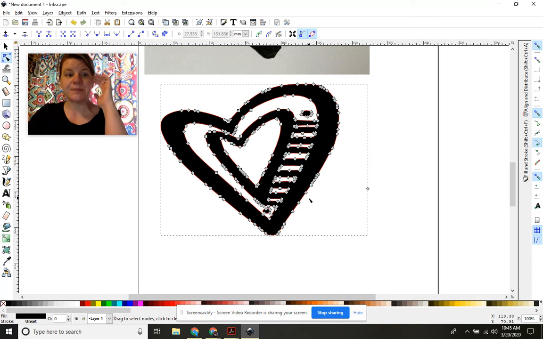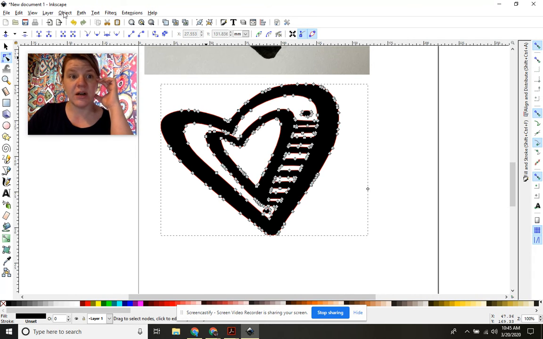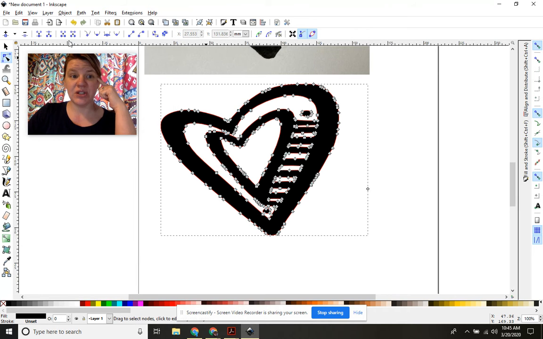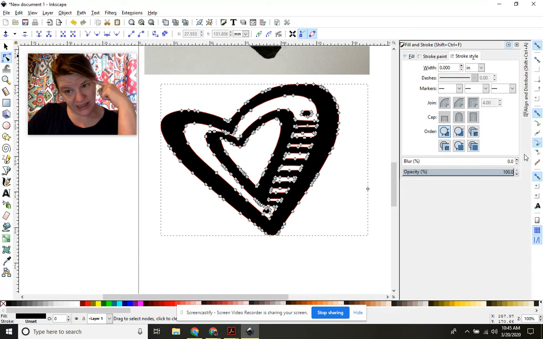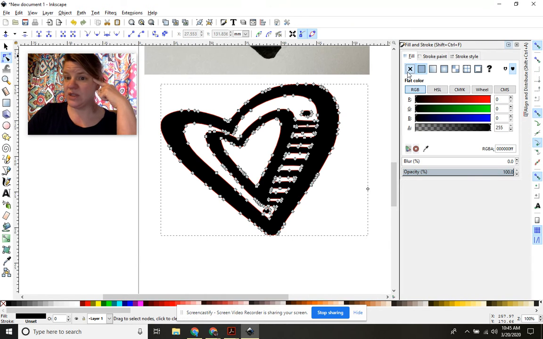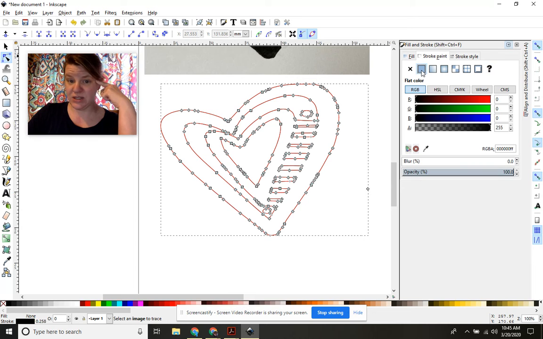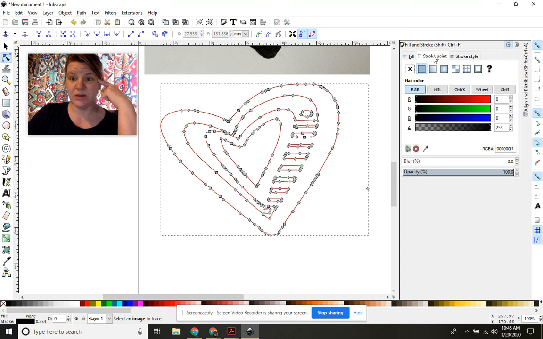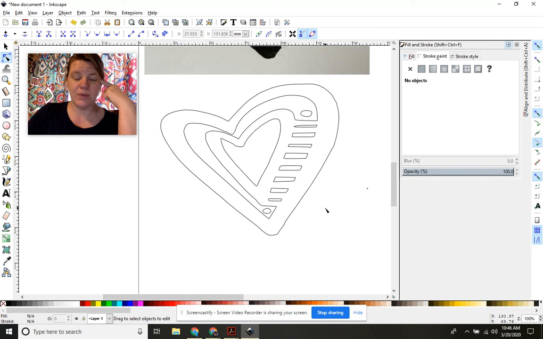It makes me happy. To get it ready for the laser cutter, like we did with some stuff yesterday, we would open the fill and stroke. If nothing happens, check and see, is it hiding? Mine was hiding. No fill. Yes, a stroke line. And that stroke style should be 0.01 inches. All right. And then this is what we need to laser cut.